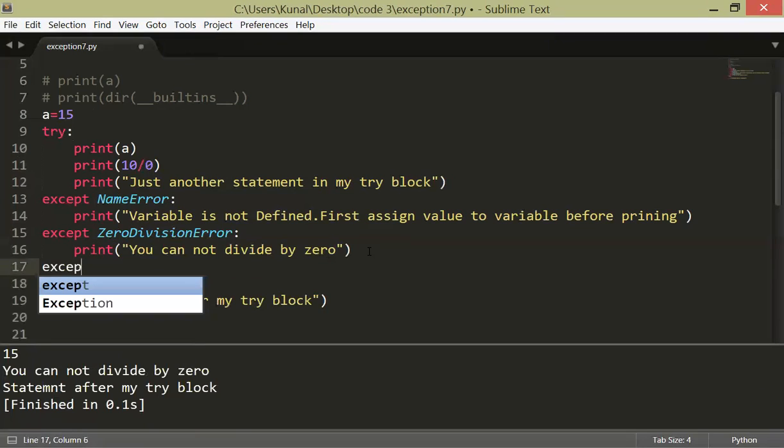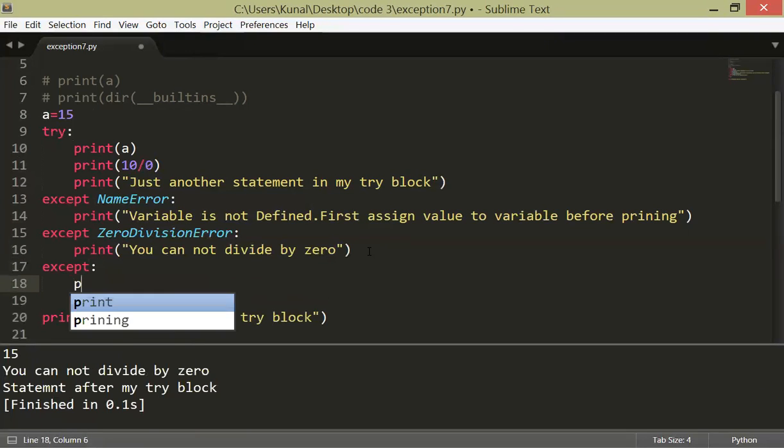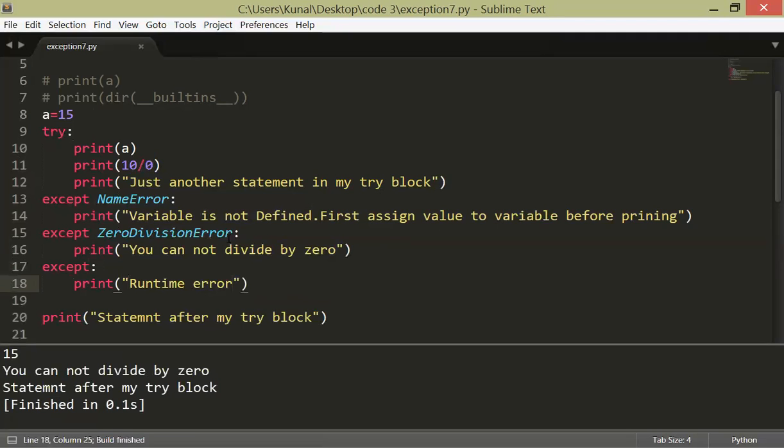Okay. So we'll say except and you'll print it here. Let's say runtime error. Okay. Now anything else apart from name error and the zero division error, which you haven't thought of, that can also be an exception, will come to this particular runtime error category. Okay. Next thing is my finally block.